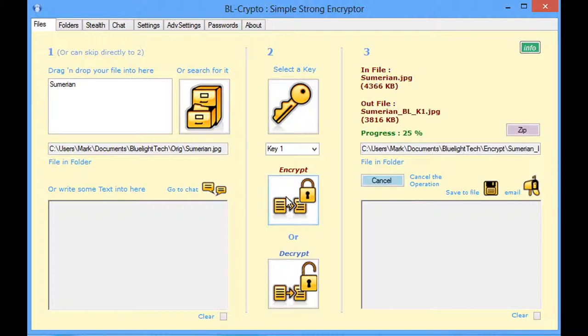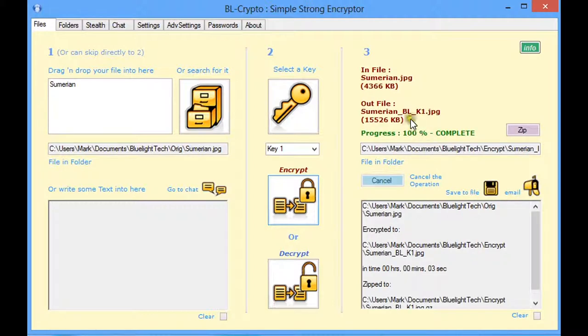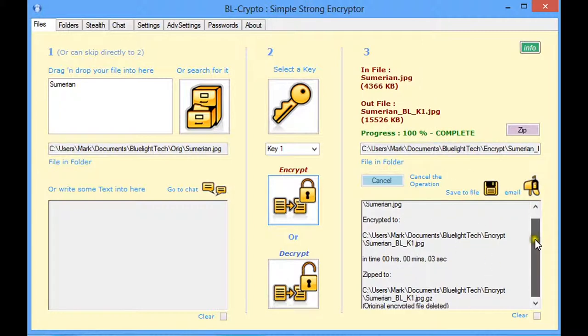Press the encryption button. You get a progress report here, you see the file sizes, and you notice when it's complete, you notice that the BL Crypto has added BL for blue light and K1 for the particular key that you used. The original file name remains intact. And you also get a box here which gives you some more information as to what's been going on.